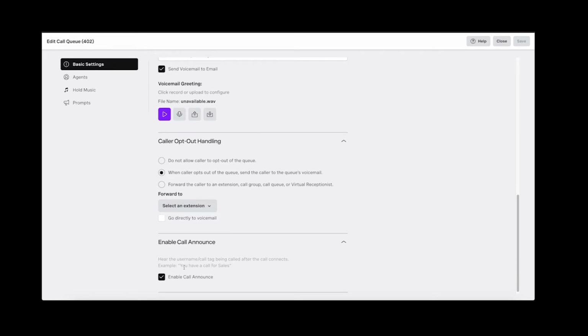And you also have a call announce. This feature will actually auditorily read the call tag applied at the top to the agent so that if they're not looking at their desktop or desk phone caller ID screen, it will actually read that to them. For example, you have a call from sales, you have a call from support.